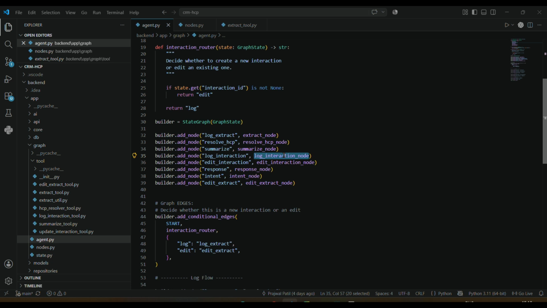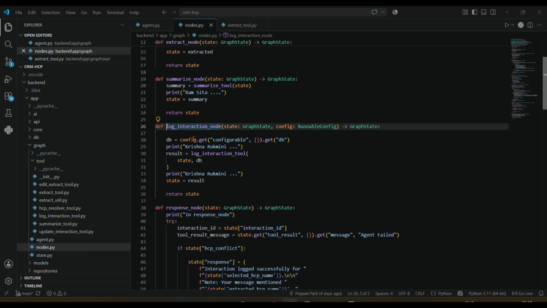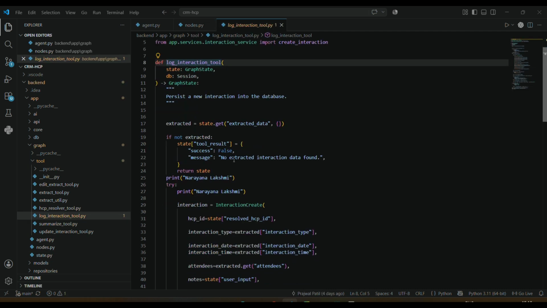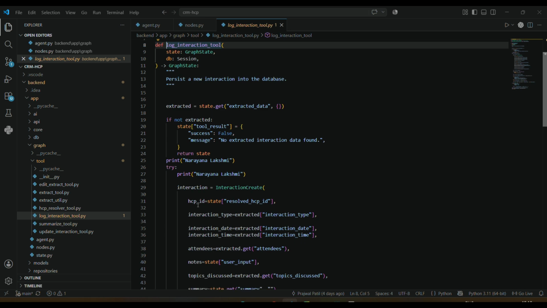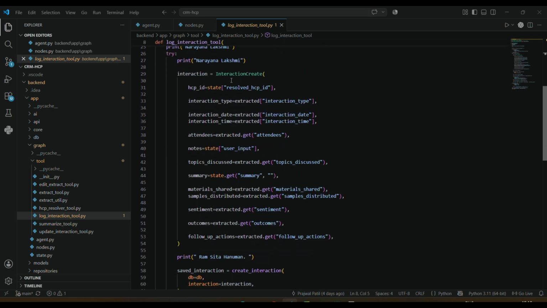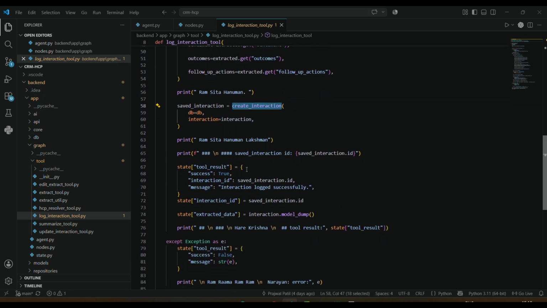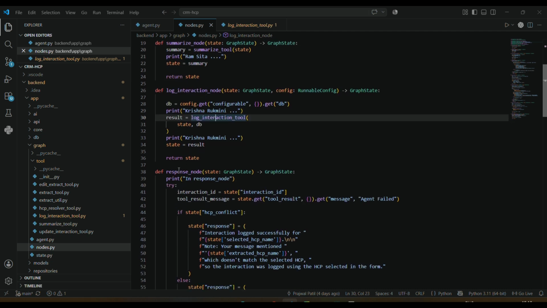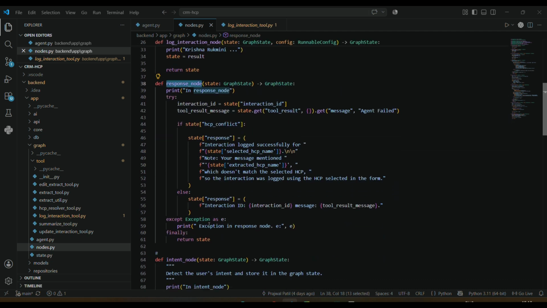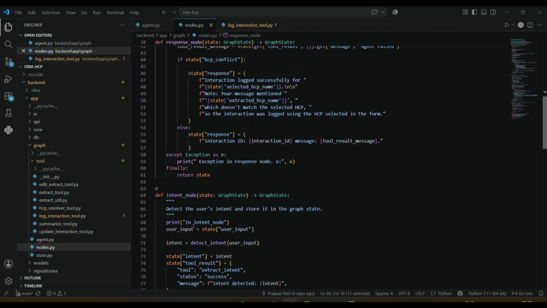Log interaction actually creates the record in the database. So let's look at it. It just creates a log in the DB and it passes the state. So here we can see, this is the log interaction tool. It takes the data and passes it to create interaction. Then similarly we have the response node. This sends a response to the front end, whatever is displayed in the chat as an AI response.